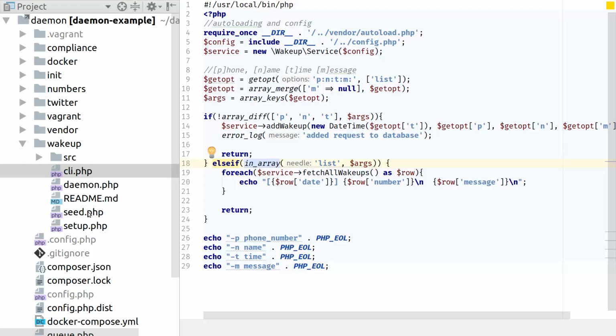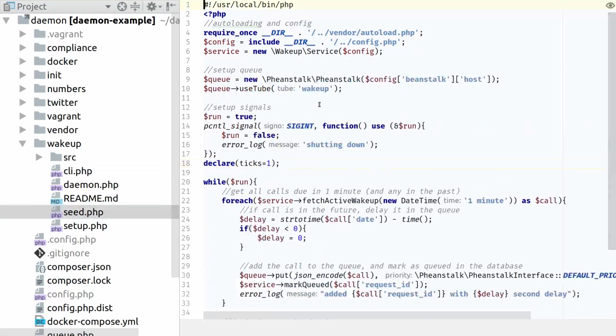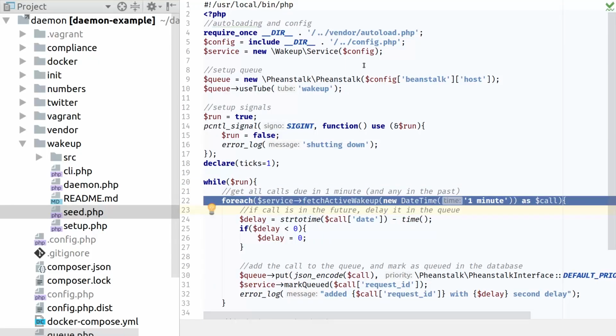So we talked about this in the example scenarios. Our solution for that is this seed daemon, which just sits here. All the standard signal stuff right here, we're going to use Beanstalk for it. And we are going to fetch any active wake-up calls that are supposed to happen within 1 minute in the future.